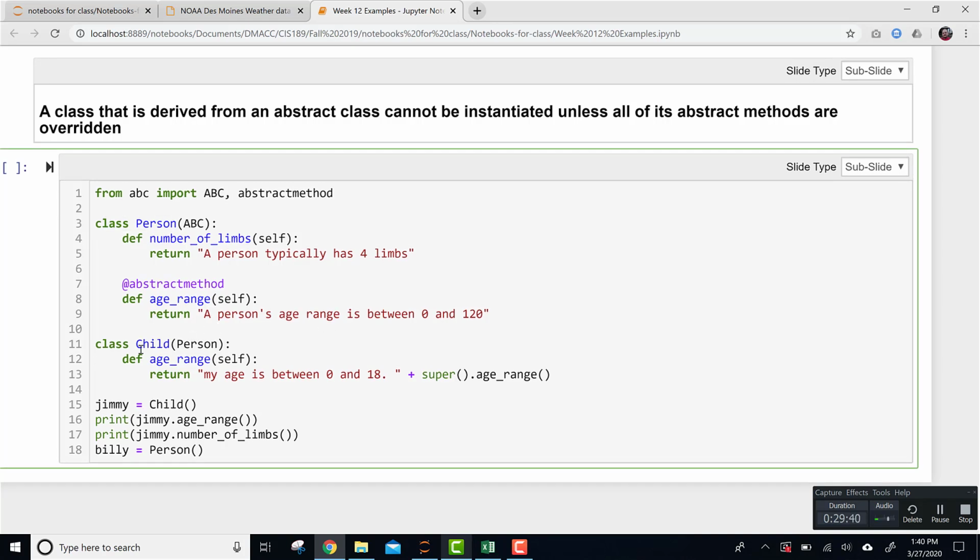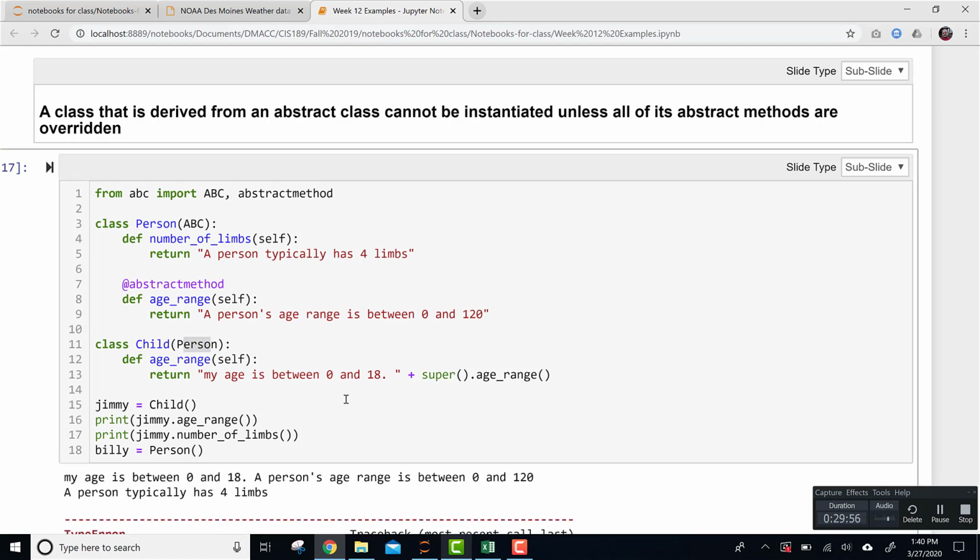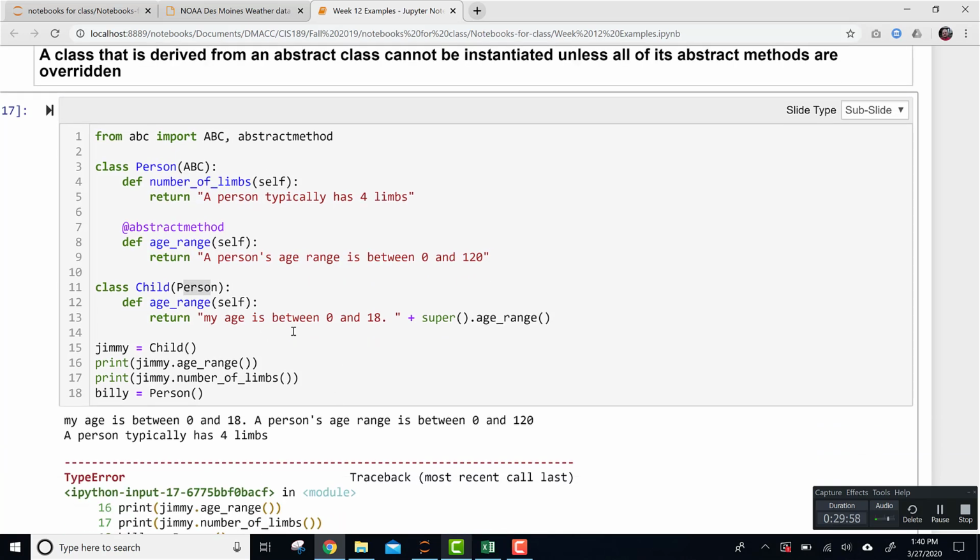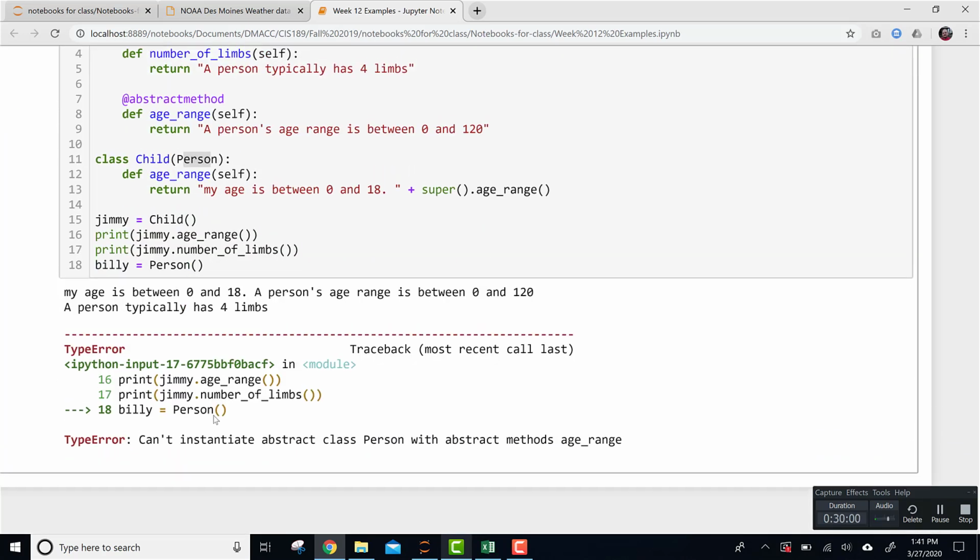Then I've got a class of Child who is inheriting the abstract class. I just have one method overriding age_range, saying my age is between 0 and 18, and I'm grabbing super().age_range. This is the error here, because I am attempting to access the age range from my parent class, my parent abstract class. I'm not able to do that.